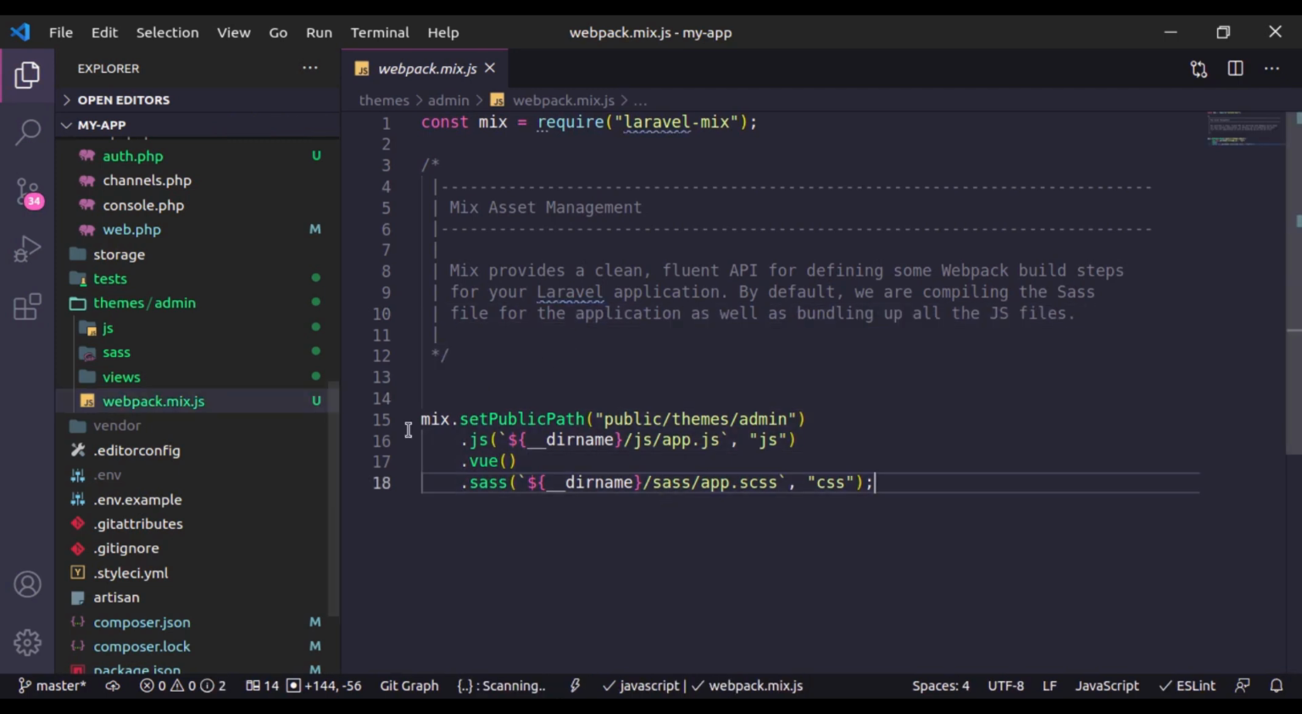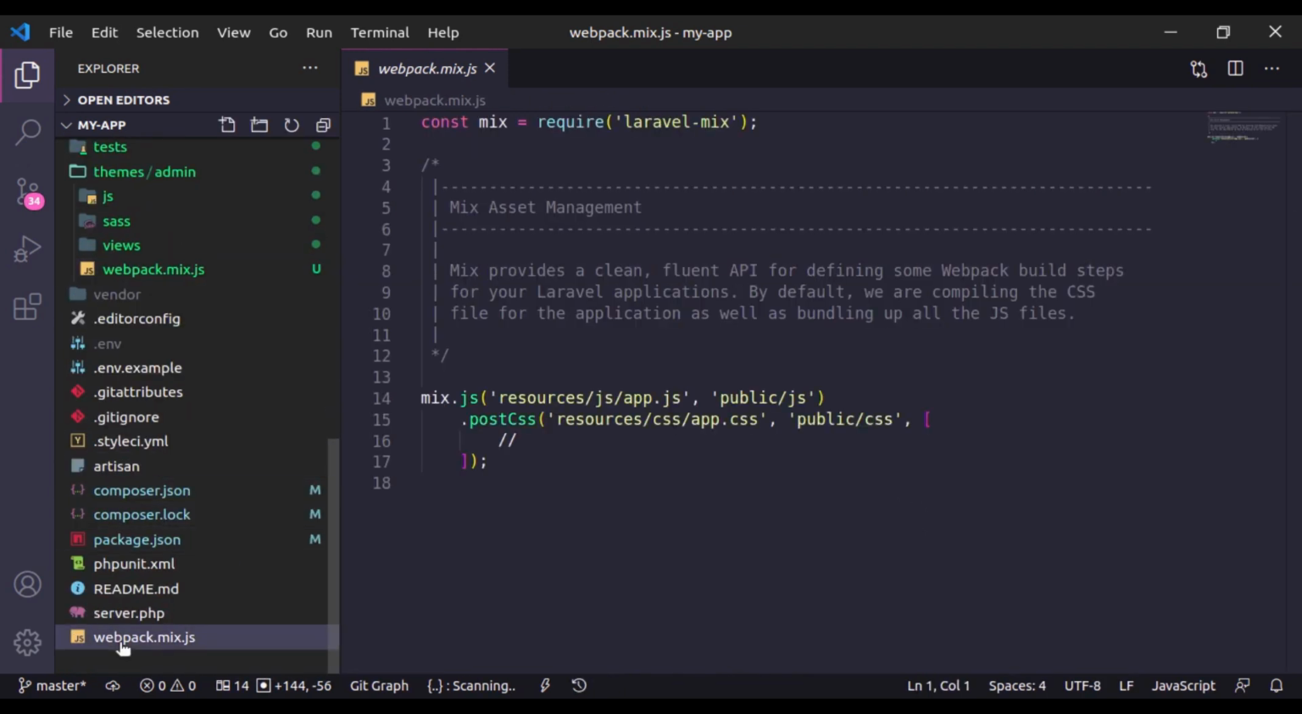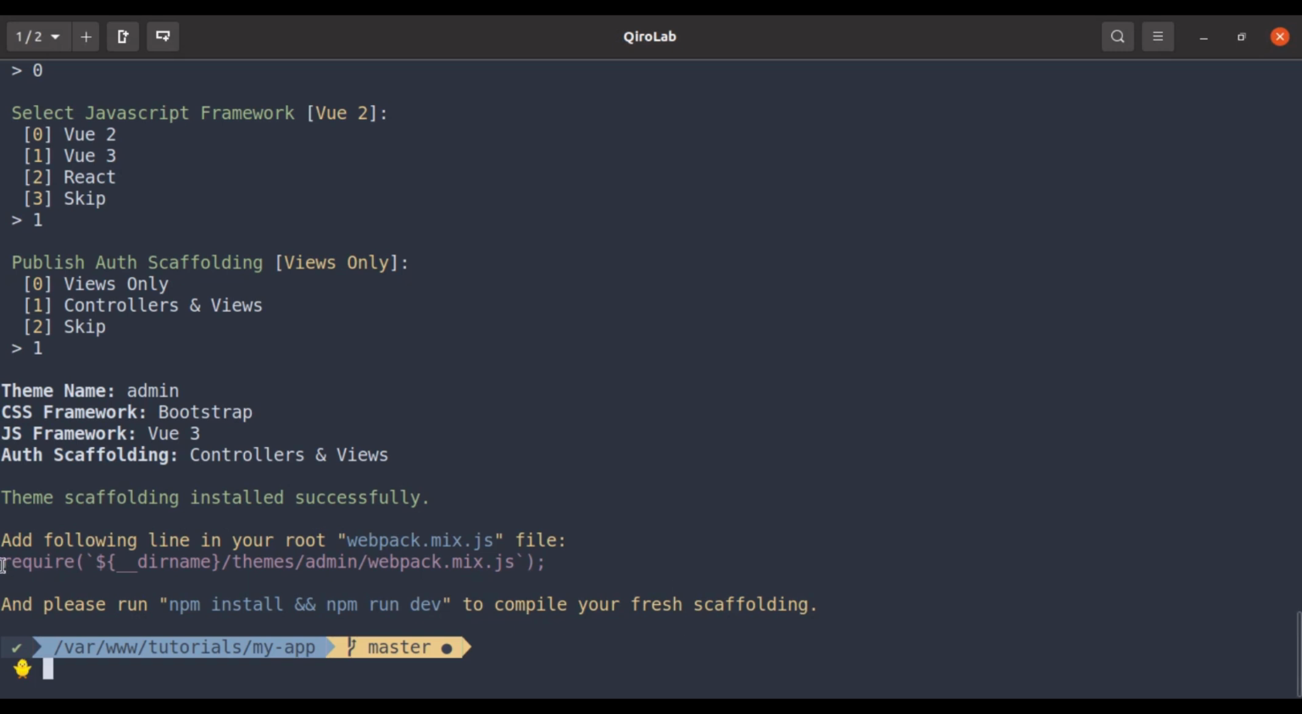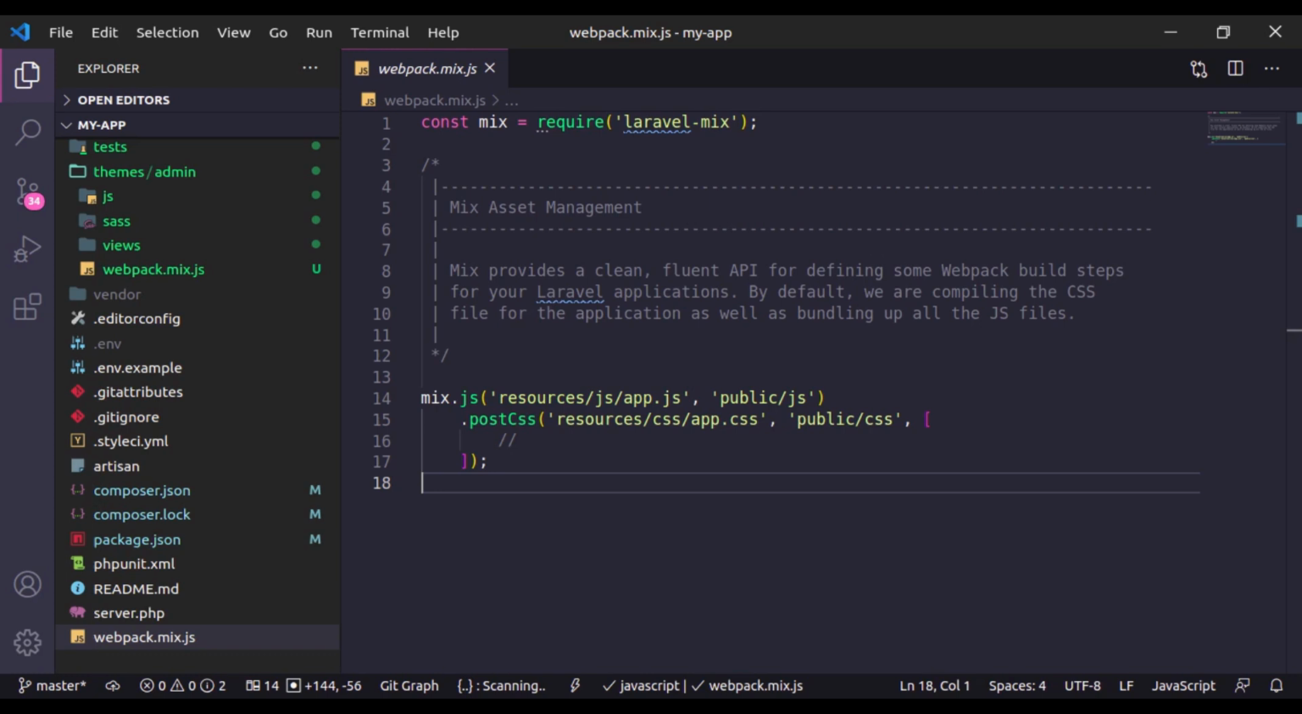This theme also has a webpack.mix.js file. So this webpack.mix is for only the admin theme. Now to compile the assets for the theme's webpack.mix.js file, we need to require this in the root webpack.mix.js file right here. So in the terminal I will copy this and paste that here.